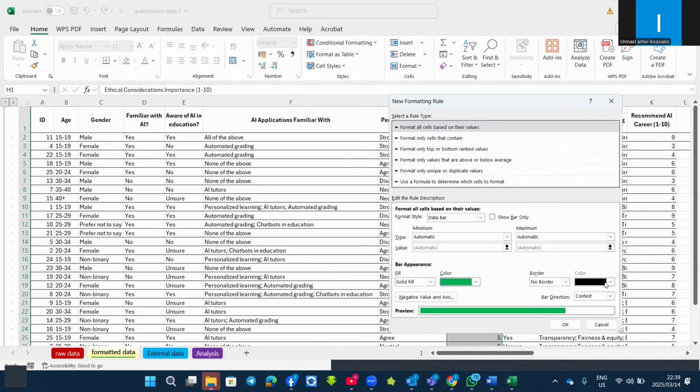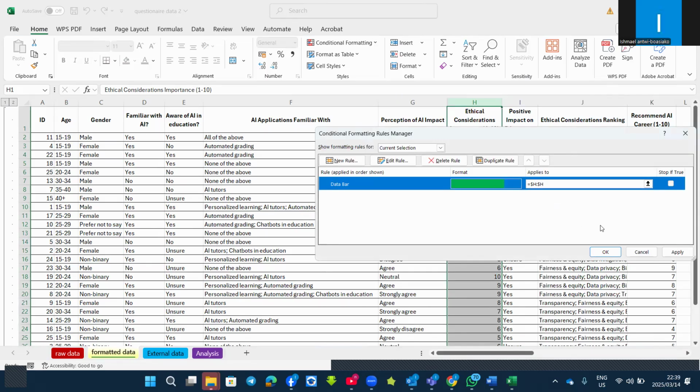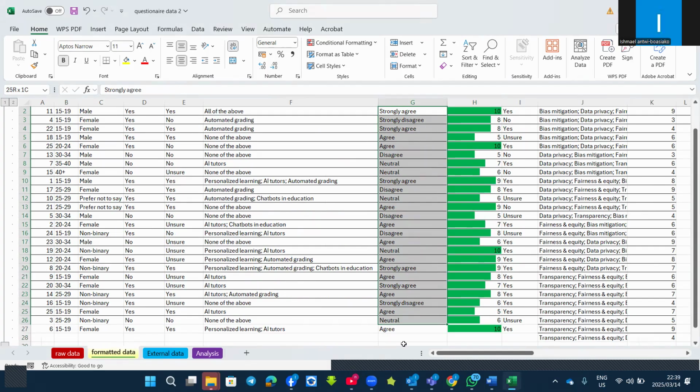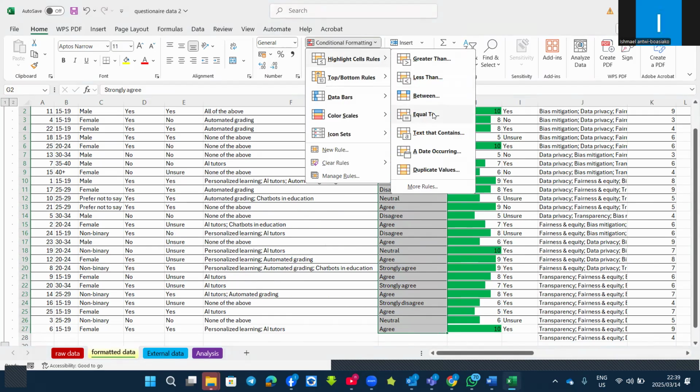Let's say green, and you can show data only, then the minimum value, and then the maximum value, choose automatic. Right. So you apply data bar as conditional formatting, or you can use icon set or different conditional formatting. So here I can use conditional formatting to highlight only those that are equal to agree.